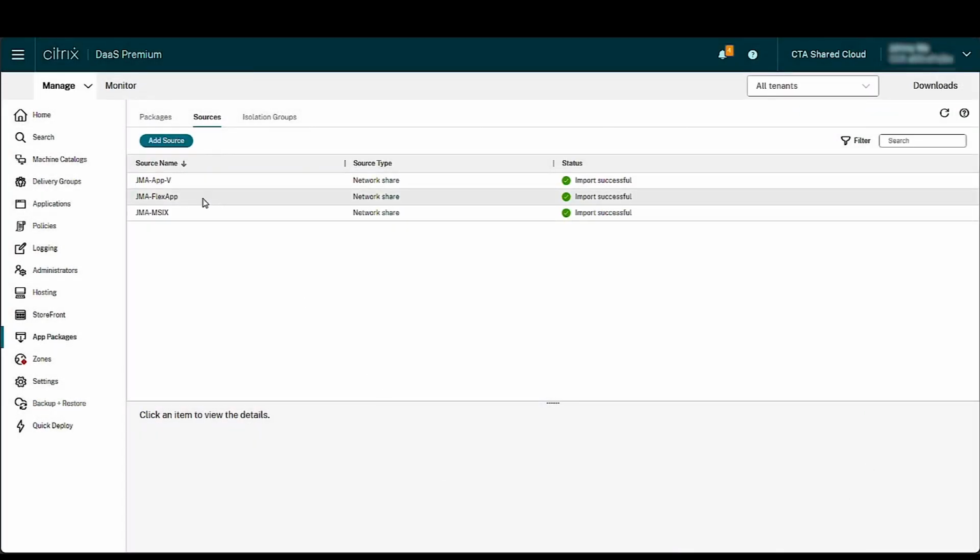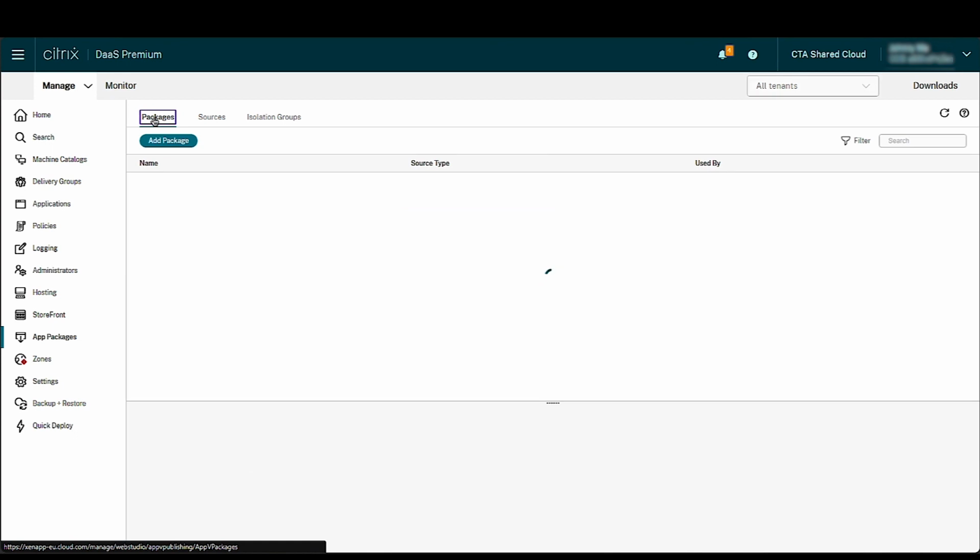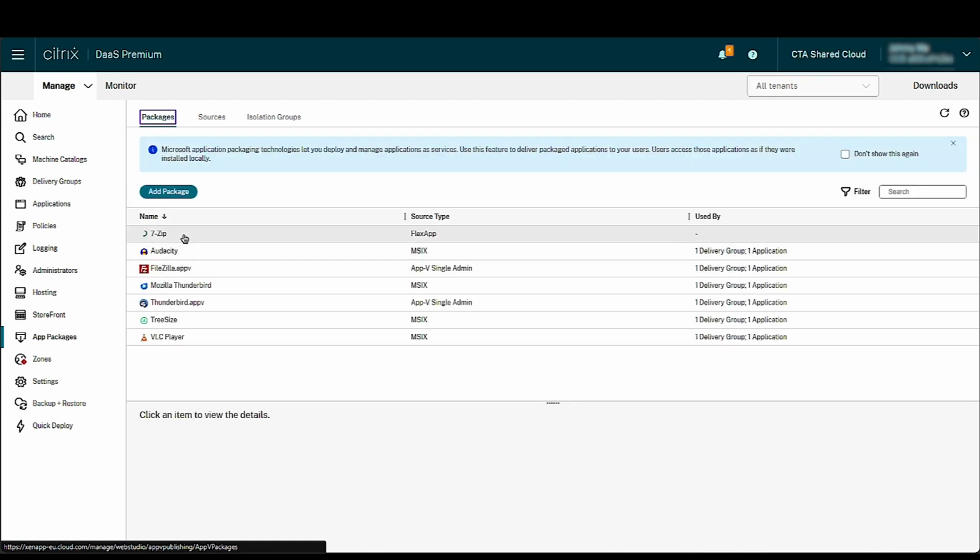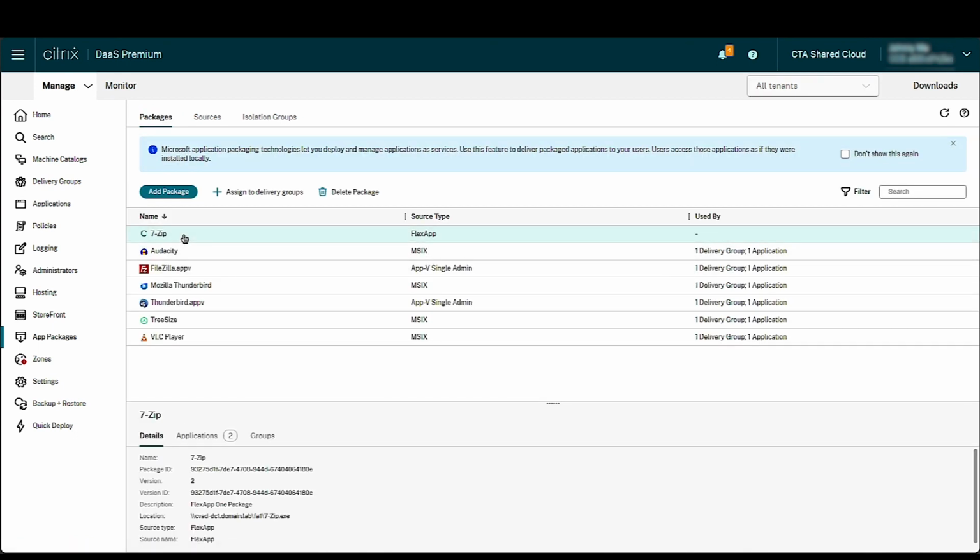Once the new source is added, you will see that the package type is FlexApp as we defined earlier. We are going to go over to the Packages tab, and we're going to see that I have a 7-Zip file manager application, and its description type will be FlexApp One package as well as being the 7zip.exe.